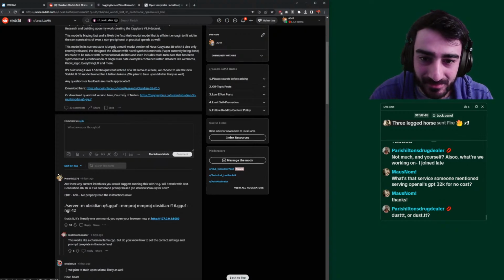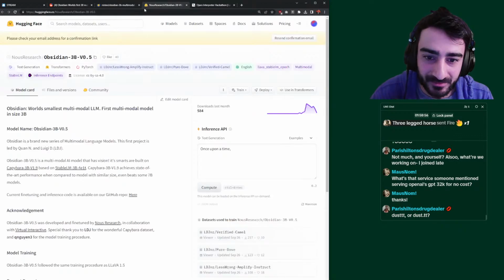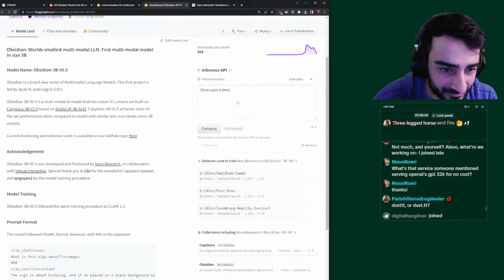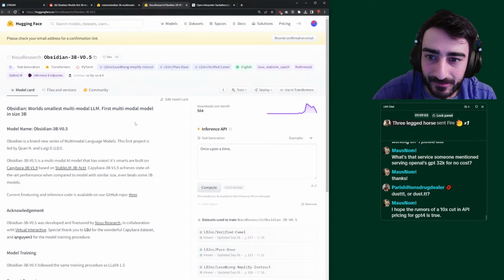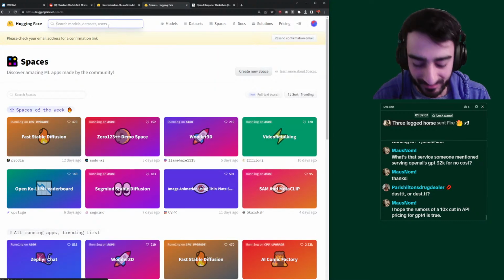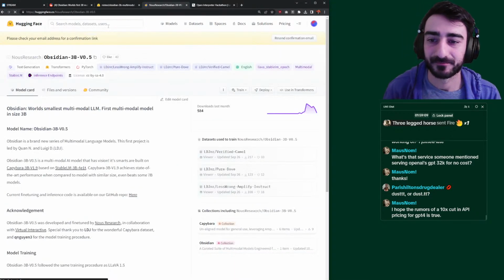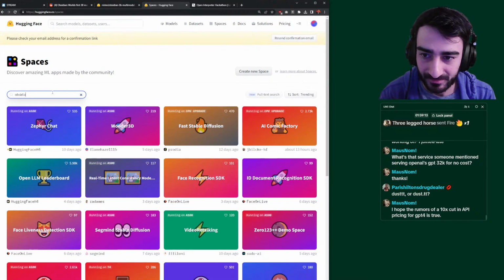So you can download it off Hugging Face and you run it with, I don't know, do they have instructions? I'm not sure what you run it with. Oh, they have an inference API. Let's have a look if they have a hosted one. Obsidian. No. Oh, here. Obsidian.